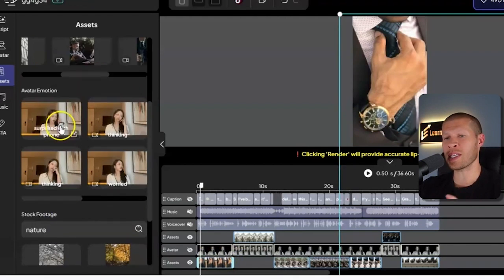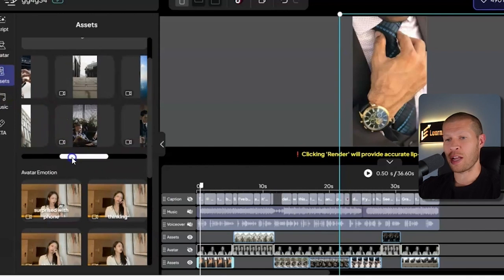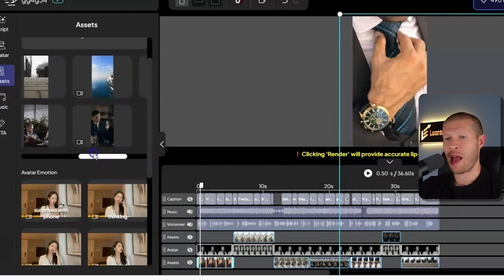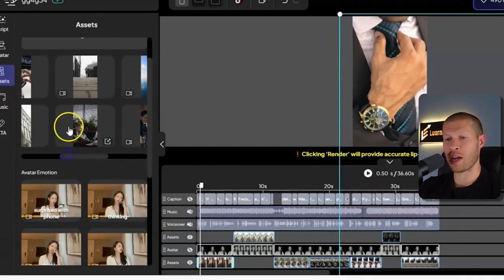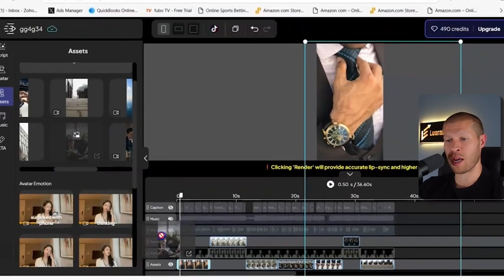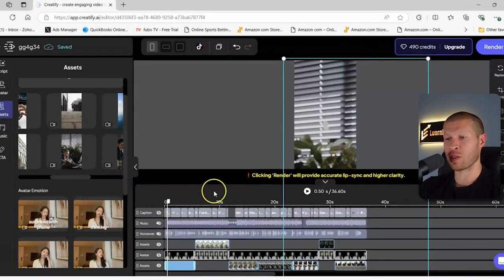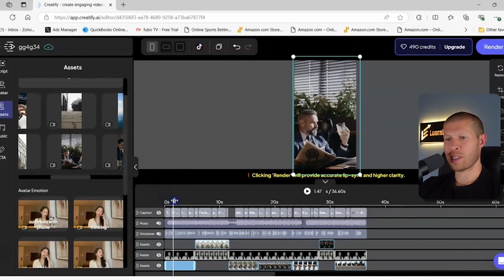The easiest way to do that is come up to assets here and you can scroll through all the assets that you have. Then you can just pick one of the other clips that you actually had. So if we wanted to add this one in there, we could just drag that one in, drop it over there until it's blue, and there you go. So now let's see what it looks like.